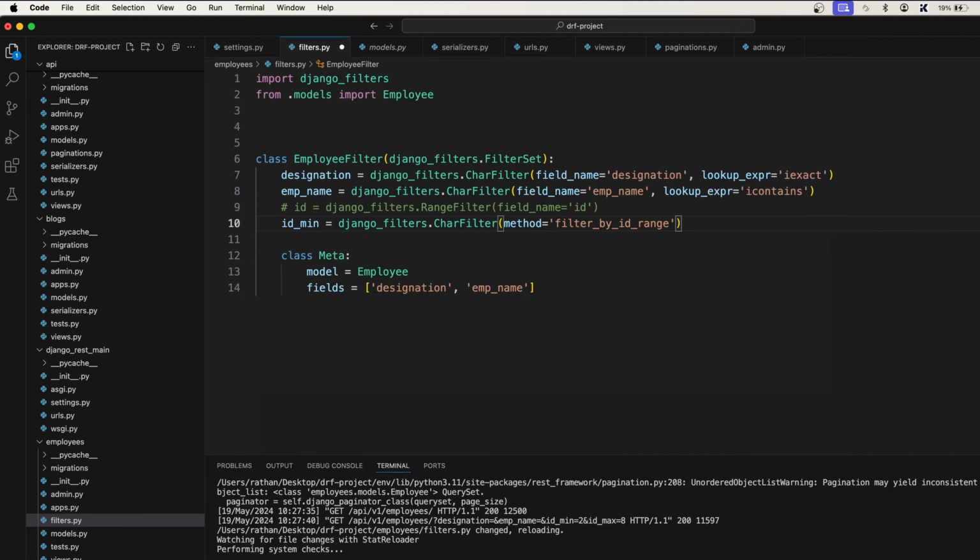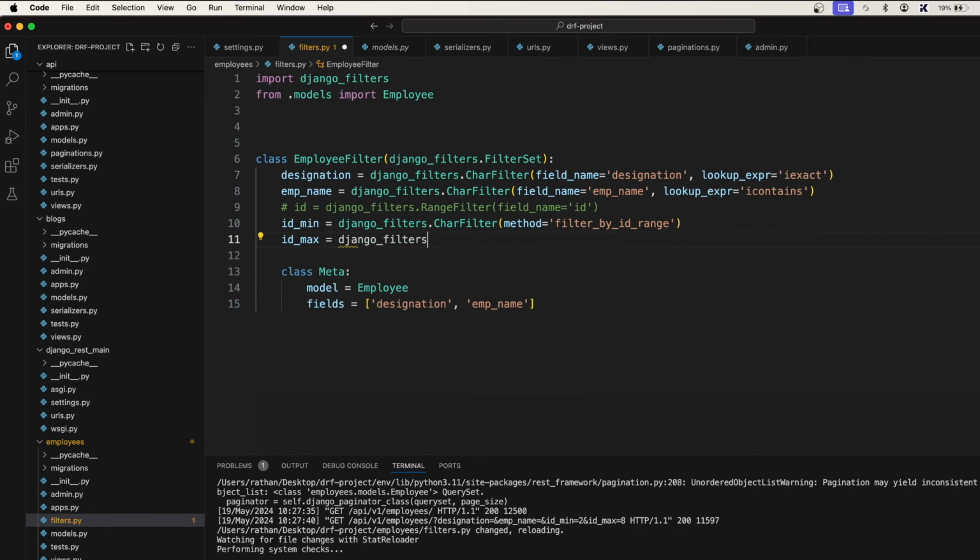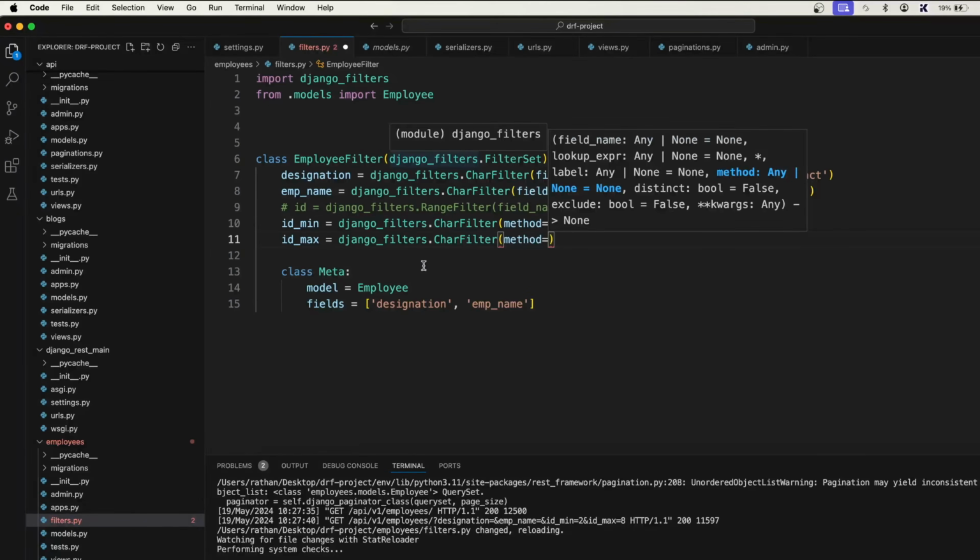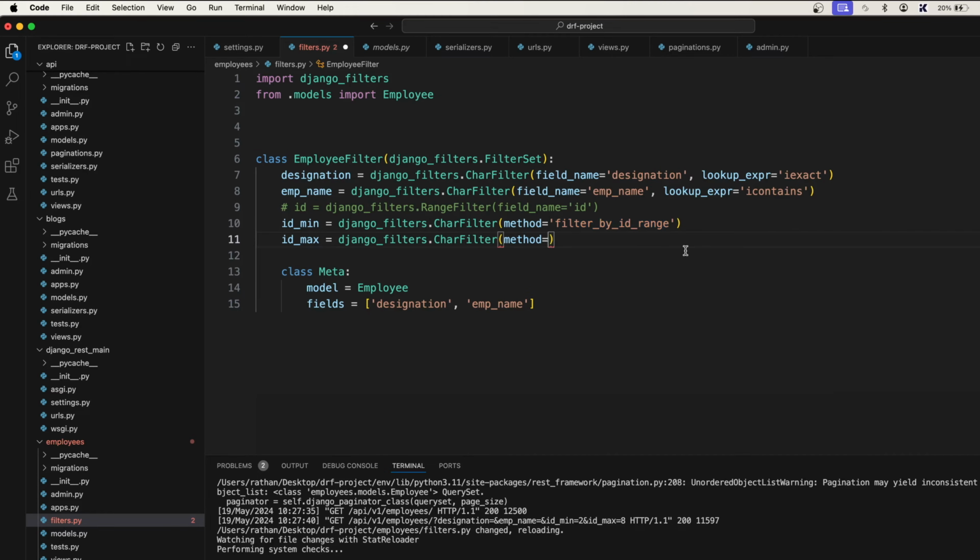All right, and ID max is equal to django_filters.CharFilter, method equal to, again, the same method, filter_by_id_range. One more thing, this name can be anything, if you want to write filter_by_emp_id_range or anything. This is a custom function that we want to create. Whatever logic we write in filter_by_id_range will work for this ID min and ID max. Previously it was only accepting integer values. This will now accept a string also, and we will see how it works.